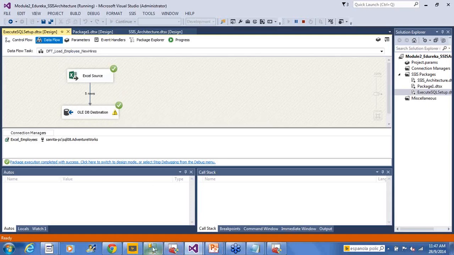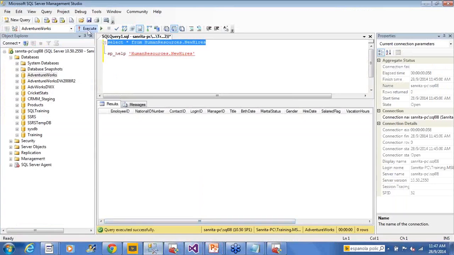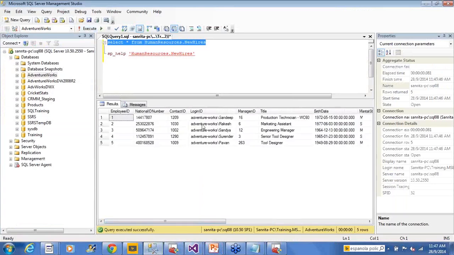So let us go back to this table and see if the information is loaded. Yes, the information is loaded, right? I have given some names of the employees, where this information can be loaded from the Excel sheet. If you see this Excel sheet, automatically 5 rows are loaded, right?